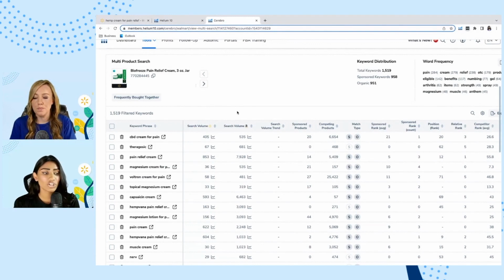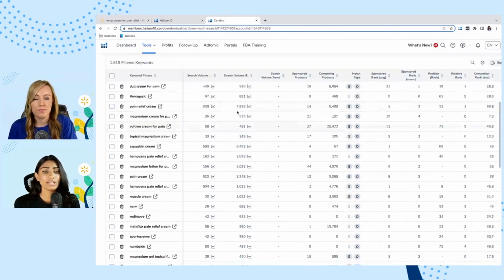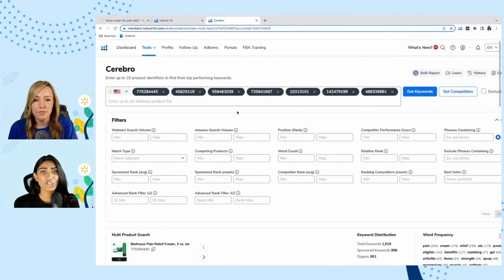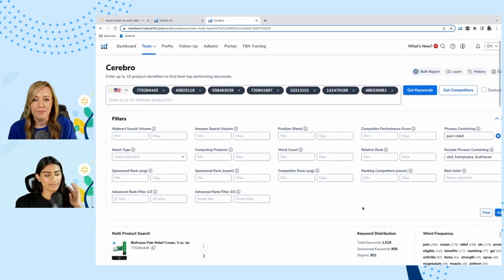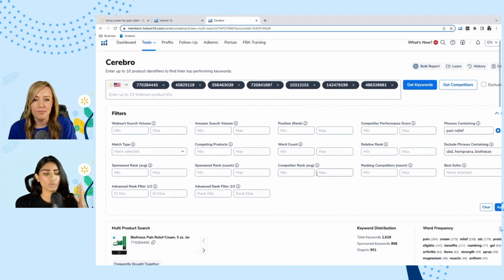So make sure that you go through this, or you take use of these advanced filters. And of course, you can use the phrases containing and excludes phrases containing. Since this is a little bit broader, let's go ahead and do that. So we'll type in, let's say, pain relief, since these are all pain relief creams. And then exclude phrases, again, we'll use CBD. We'll put in maybe these brand names. So we saw Hemp Fauna, we saw BioFreeze. And then, of course, we have things like ranking competitors, count, competitor rank.